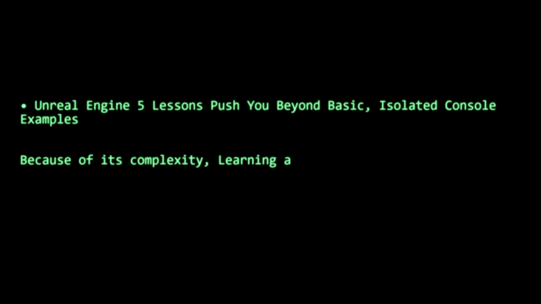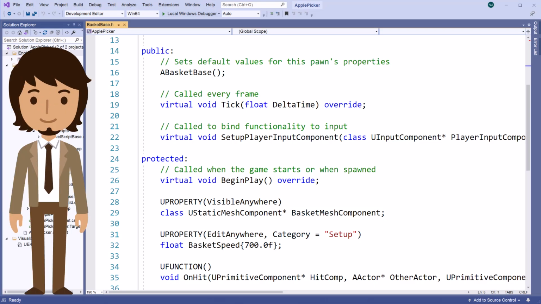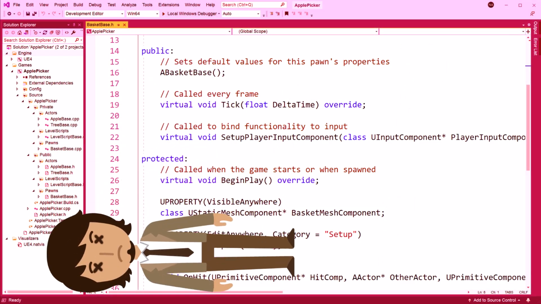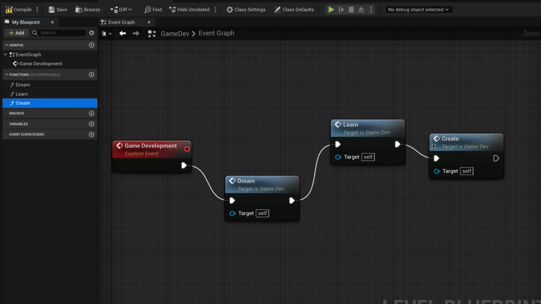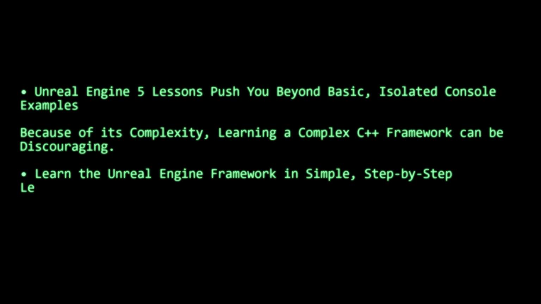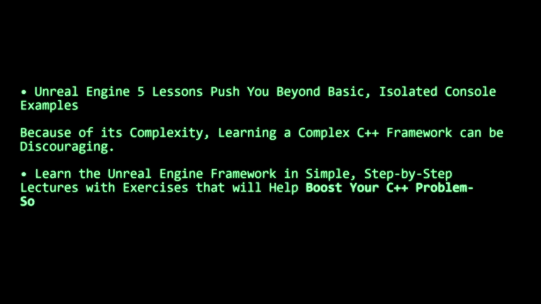When you transition from simple standard C++ examples to complex frameworks such as Unreal Engine, it can feel kind of overwhelming. It is easy to get discouraged. This course features Unreal Engine lessons to help in this regard. In the Unreal Engine modules, I introduce the Unreal Engine framework in simple step-by-step lectures with some exercises that will help boost your C++ problem-solving skills.